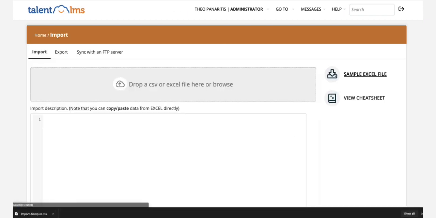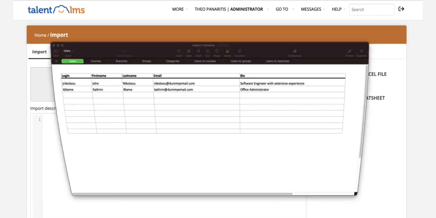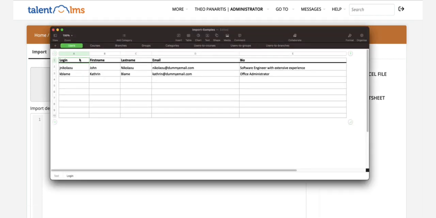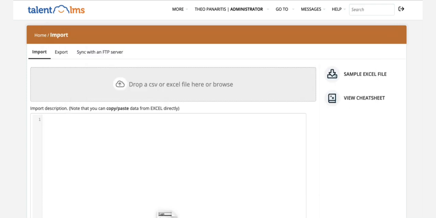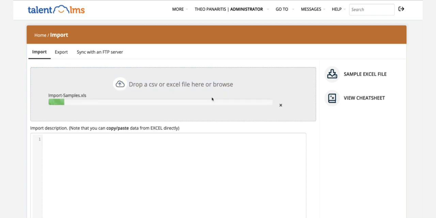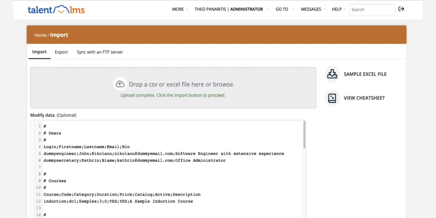Download our template or create a spreadsheet and add these columns on the first row. Login, first name, last name, email. Then add the personal information of your workers and you're ready. Drop the file back to TalentLMS and hit import. This is all you need now, not even a password column.